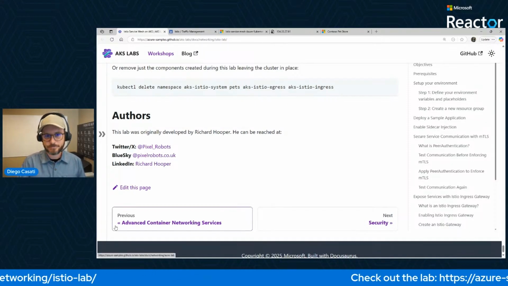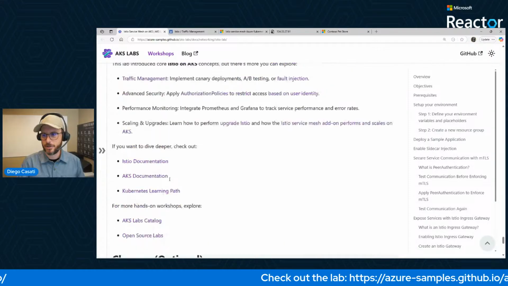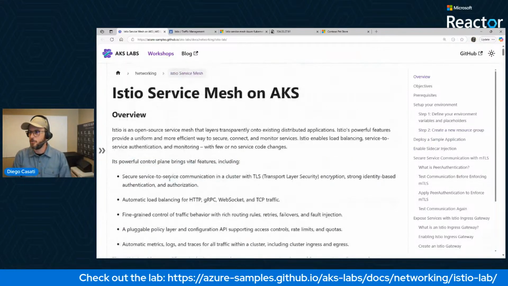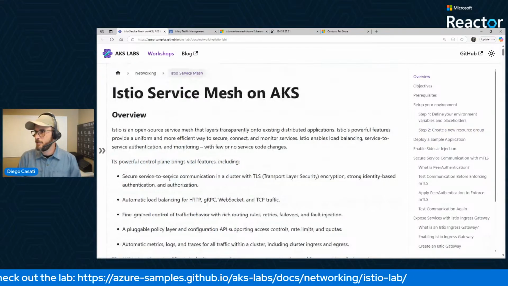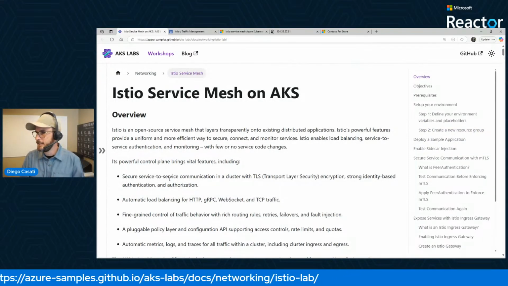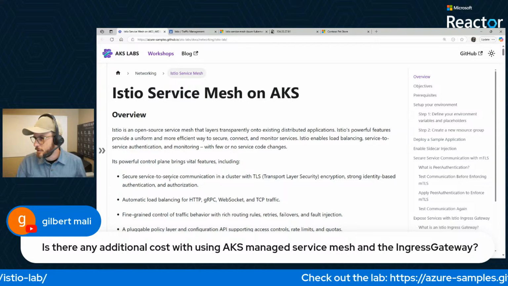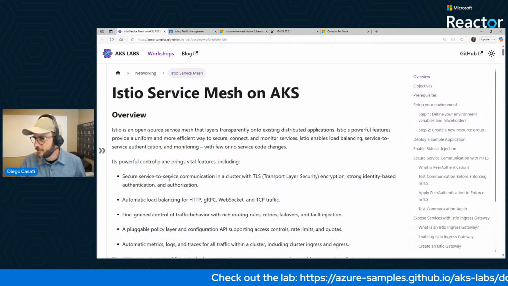I'll look into the chat here to see if there are any other questions. Let me just see. Is there any additional cost using this? No, there is no additional cost on that. There was a question from Gilbert, I think. Yeah, no.